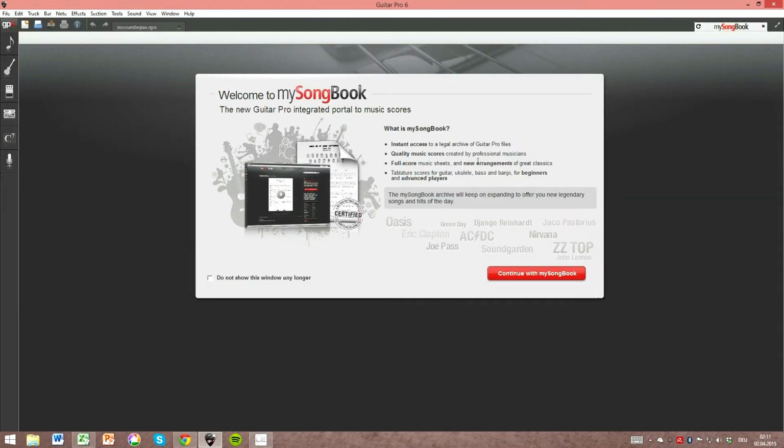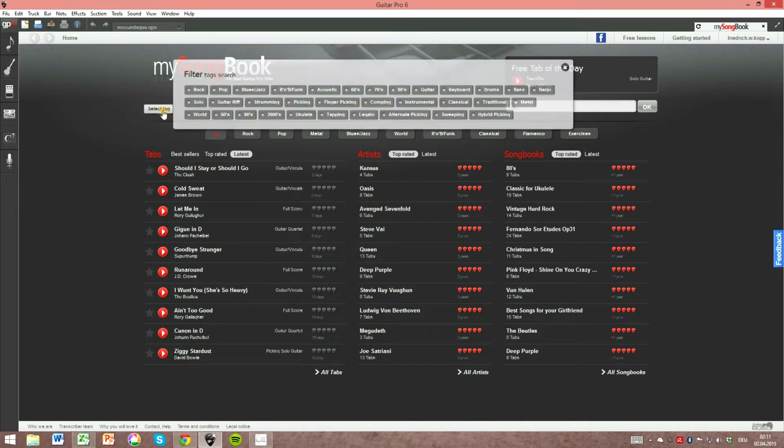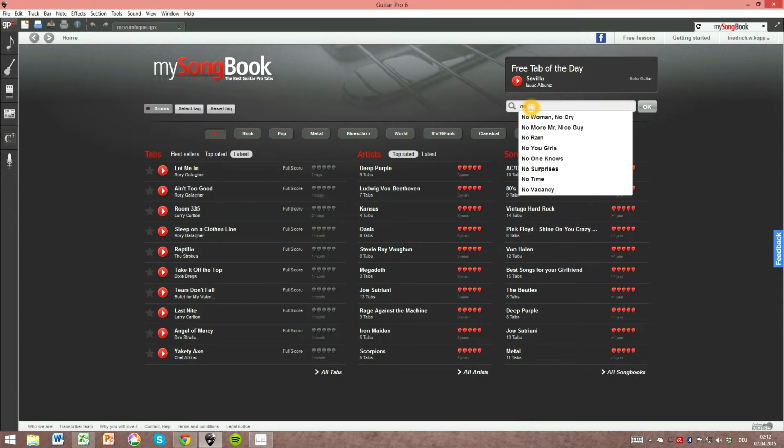My Songbook is an archive of Guitar Pro files that has been created by professional musicians, as you can see here. There are mostly guitar tracks, but a lot of full scores that include drums as well. Okay, up here you can browse by style. In addition to that, I suggest to select the tag drums to make sure you only have scores that include drums as well. You can search for specific songs and artists up here.